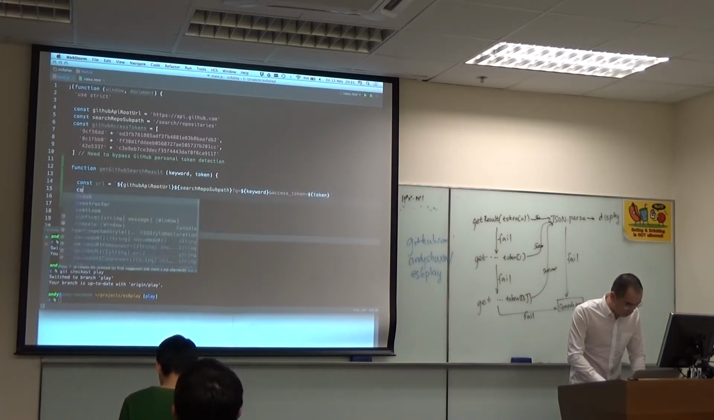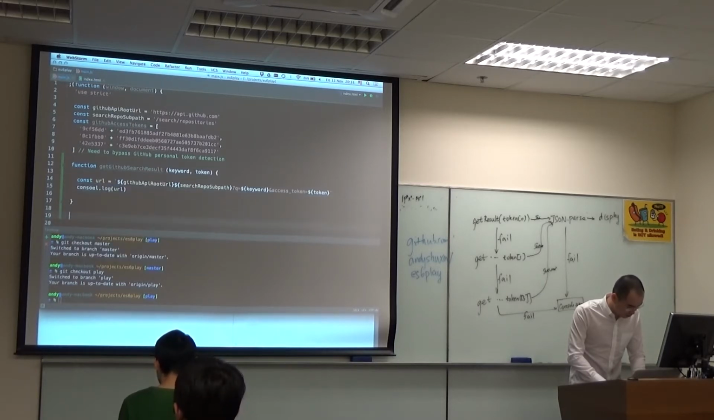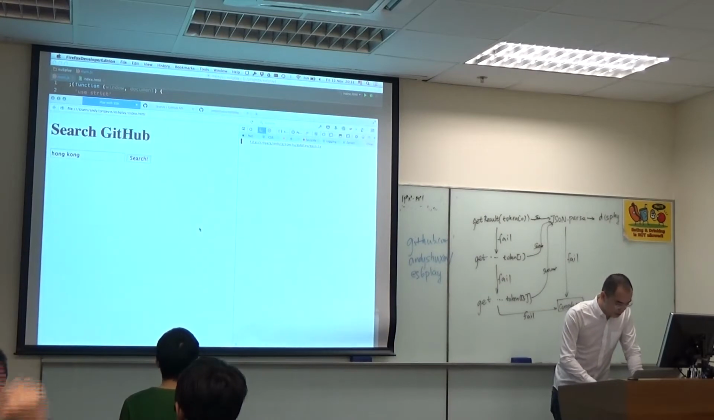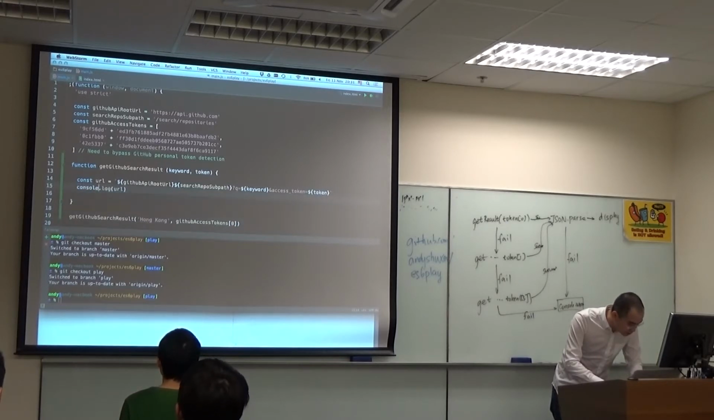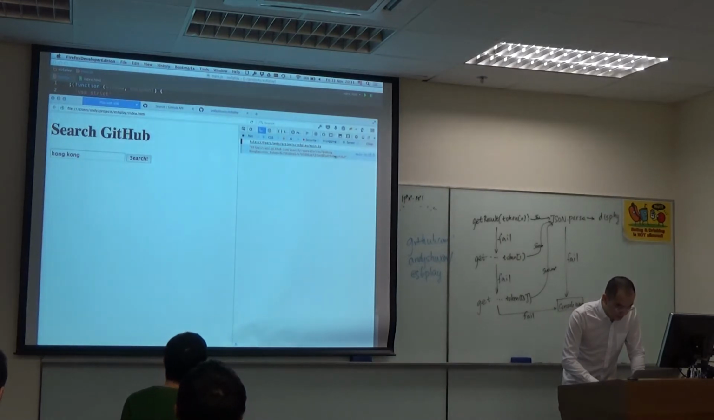Let's see if this works first. We call the URL with Hong Kong and GitHub token 0. And then there's a misspelled typo in const, I think. Then we refresh and we see this.